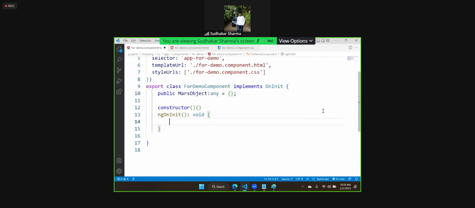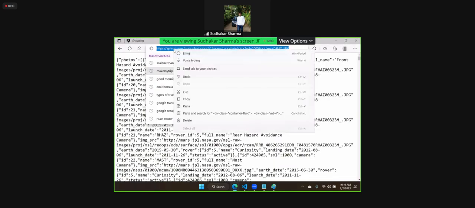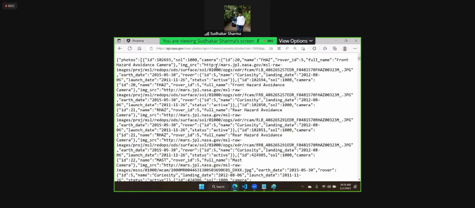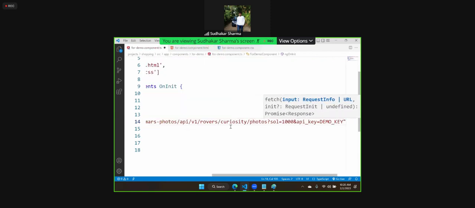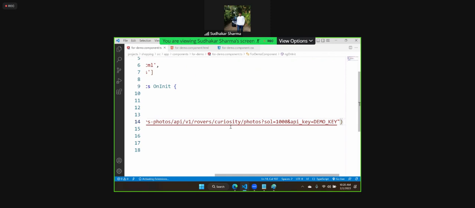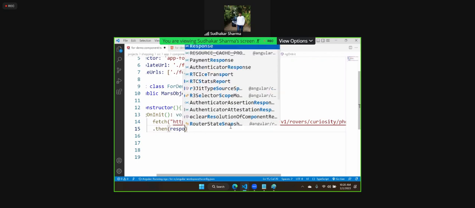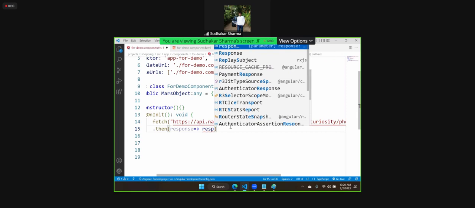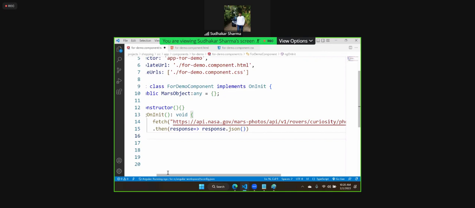Okay, now what should happen? On init we have to fetch data coming from this URL. Copy that URL. Okay, I copied that URL. Now I will write here: fetch data coming from this URL. This is the URL. And what we have to do? Dot then, first the response. Response dot what? JSON. Convert the response into JSON.